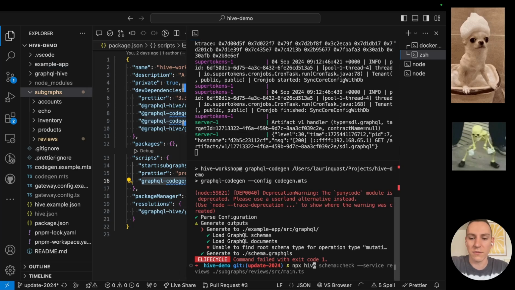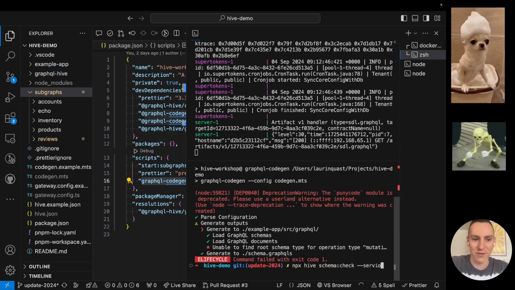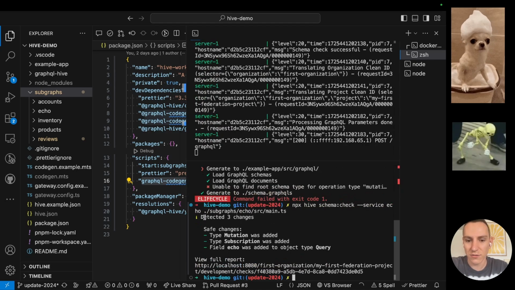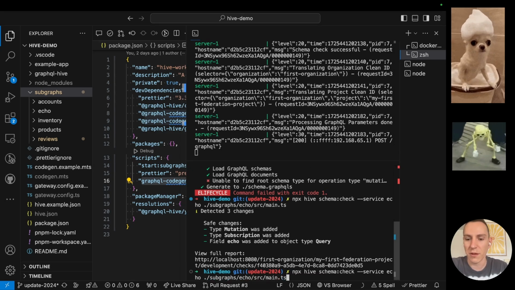So npx hive schema. Let's first check if it will integrate with our existing setup. Echo. So let's check. We see there's safe changes. We added a new type mutation, a type subscription, and a field echo on the type query. So we're good to go to publish this.